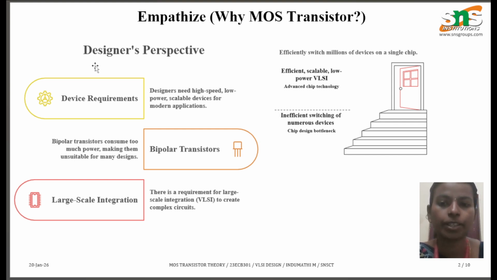From the designer's perspective, first we'll go with device requirements. This device has more advantages when compared to BJT. We are going for the MOS, and it's used in large scale integration. It's a low power circuit, and it's easily used in VLSI circuits. Since it's efficient and scalable, we are preferring MOS here.